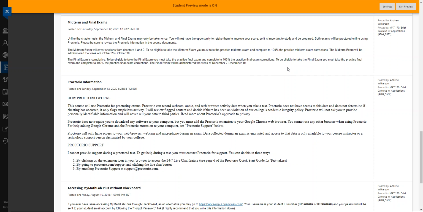To do that, you can use the practice midterm and the practice final, and then there is a corrections assignment for those. So it's very important that you make sure you do well on those. The midterm exam covers sections from chapters 1 and 2, and the final exam covers sections from the entire course.